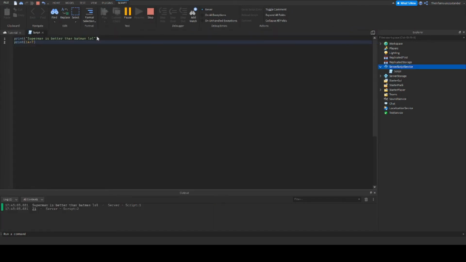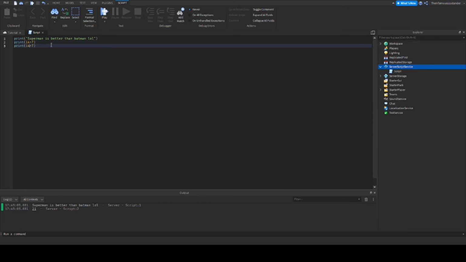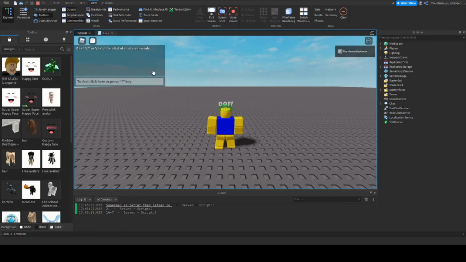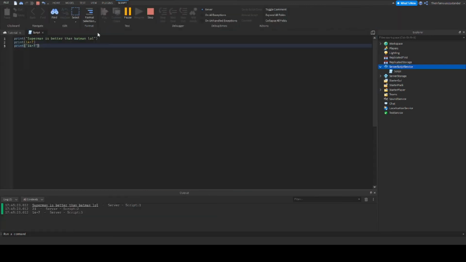However, if we were to add back the quotations, I'm just going to copy this and paste it, but then add quotations around it, and then play it, you can see that it just prints 14 plus 7. So think about it this way. If it's in quotation marks, it will print it out verbatim. It will print out whatever's in it. But if there are no quotation marks, it is subject to maths. You can do math on it.